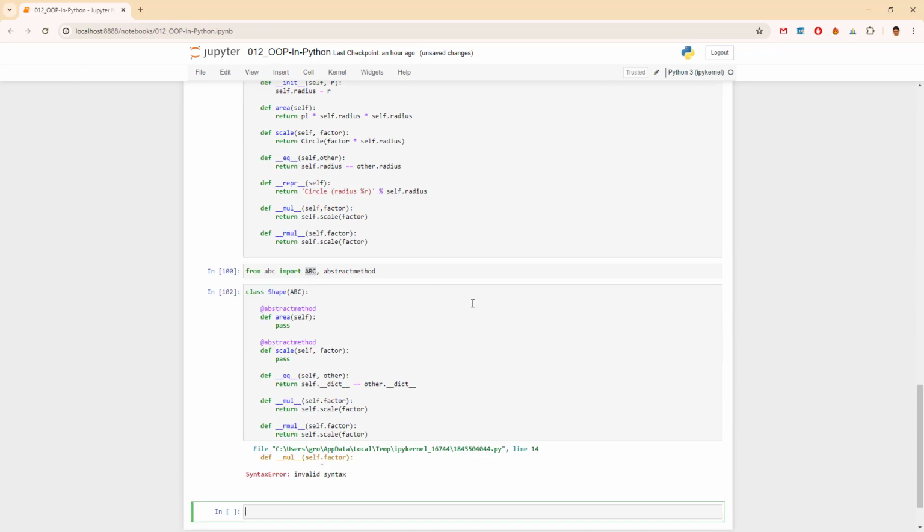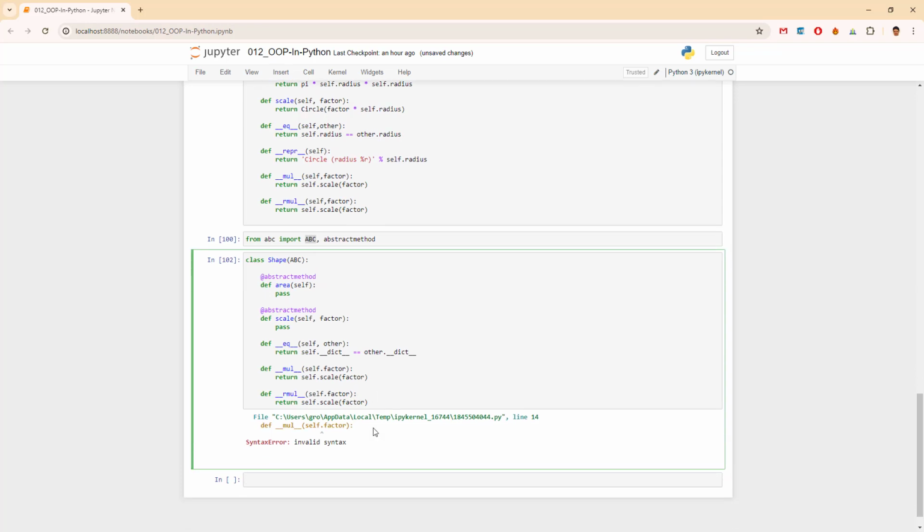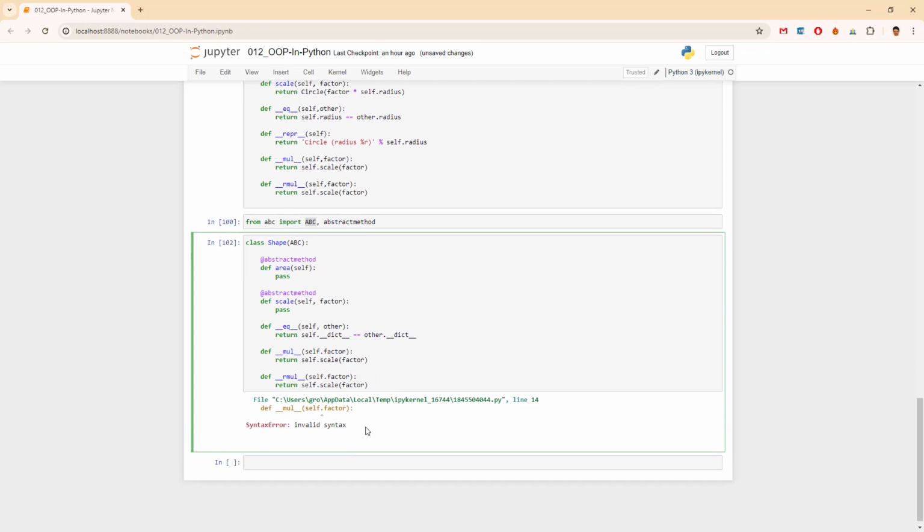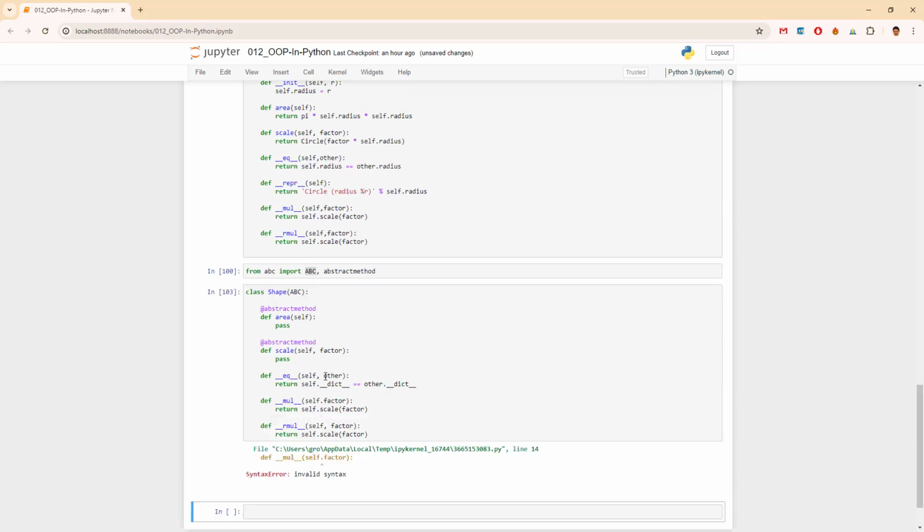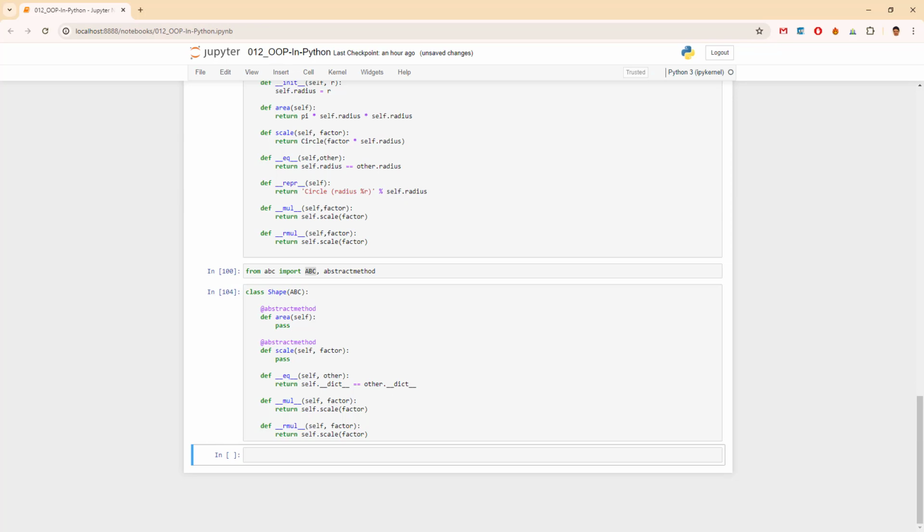Okay. Why did it not like it? Self, comma, factor. It didn't like something. Def mul, return self scale. Oh yeah, of course. It's a comma, what I was thinking there.